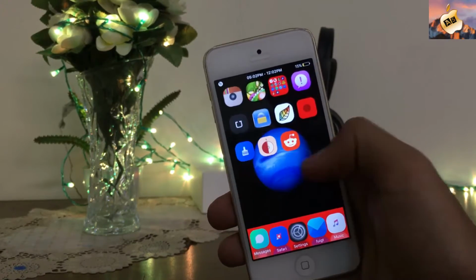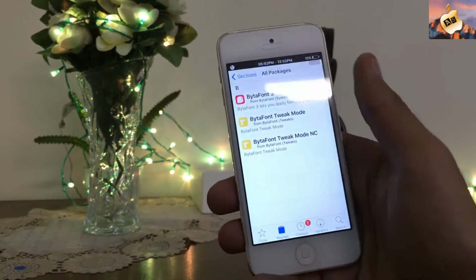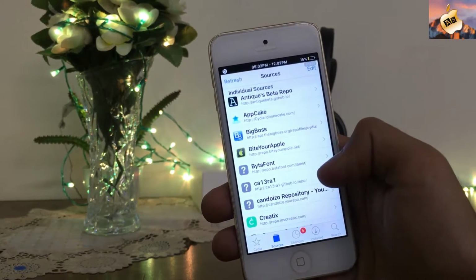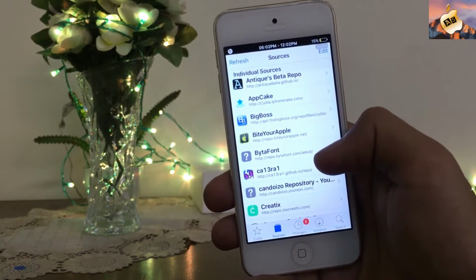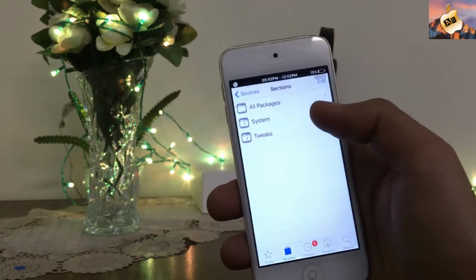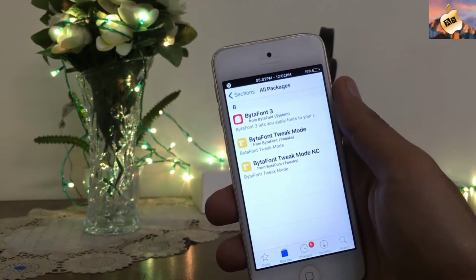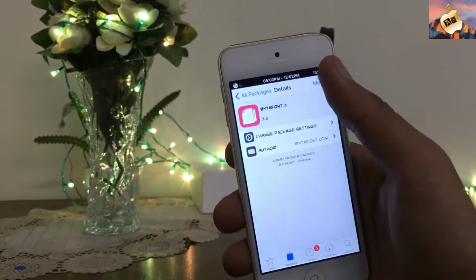Go into Cydia and then add repo. Repo is in the description as always. Here is repo. Byta font, go into all packages and then install Byta font 3.